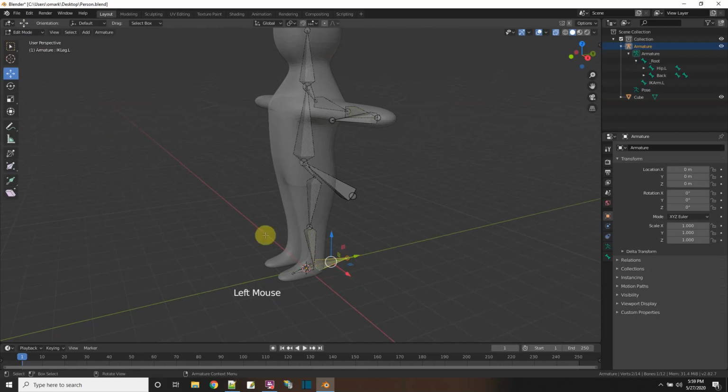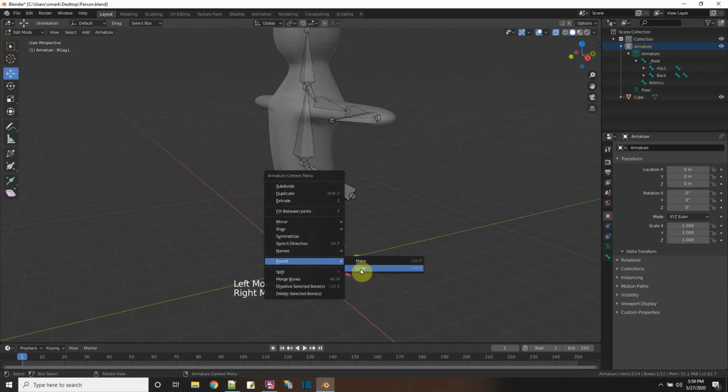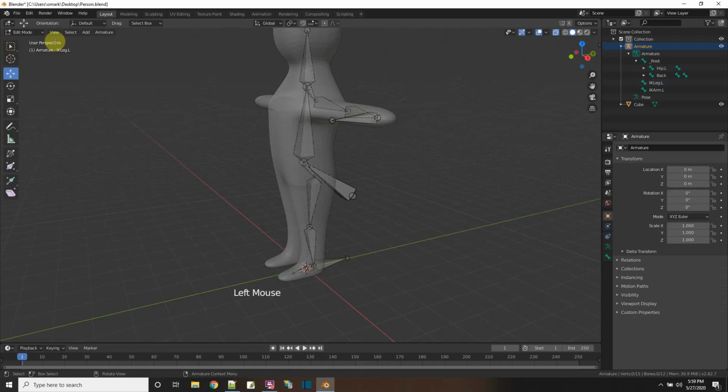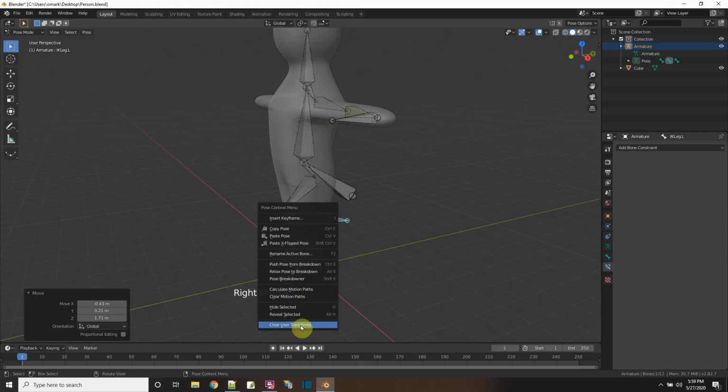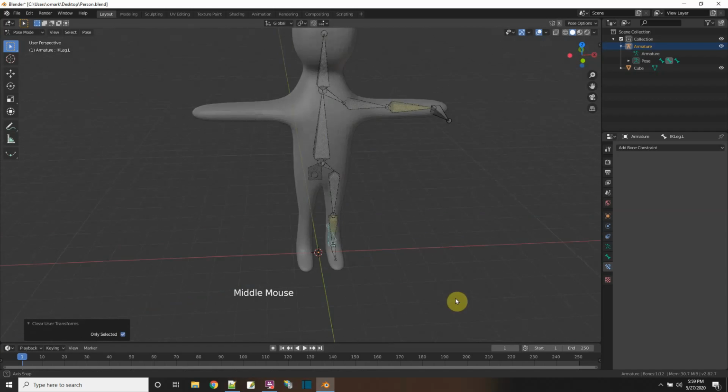Go back to edit mode. Pick the bone, right click, clear the parent. And then go to pose mode and try to move it. Okay, that's good. Now if I move the bones around and accidentally let go, I could do Control Z, or I could use clear transform, boop, to put the bone back where it was.